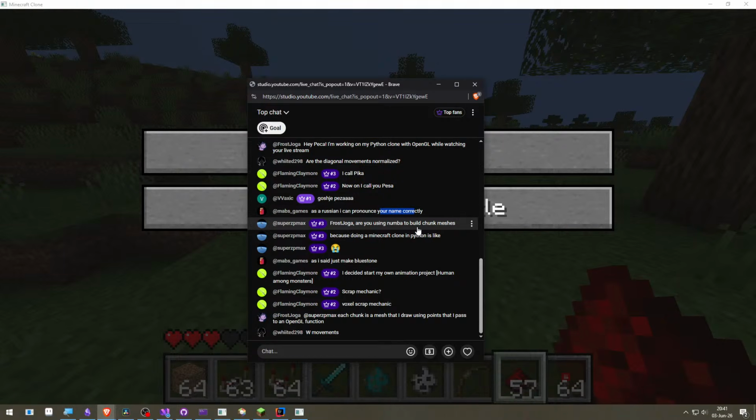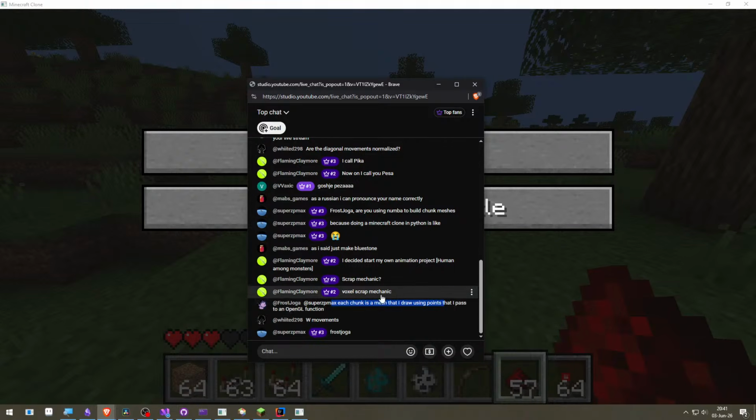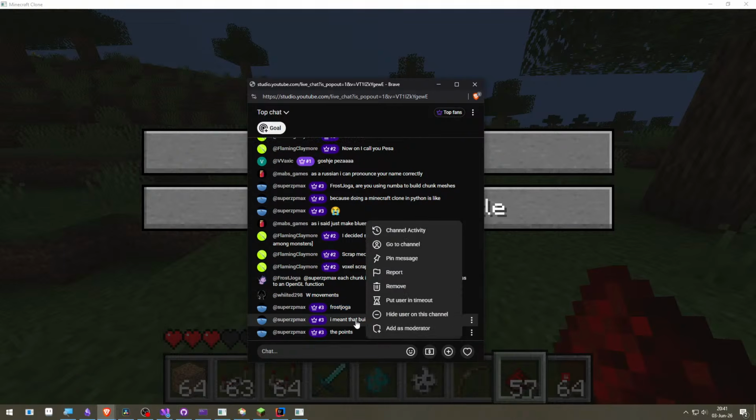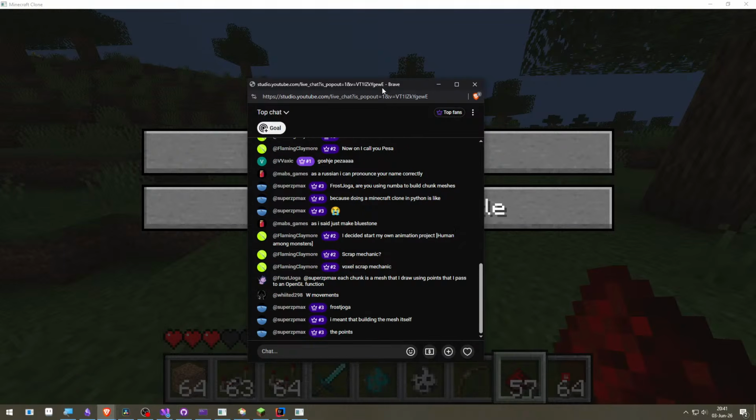For Frost Jog, are you using to build chunk meshes? Because doing a Minecraft clone in Python is like, as I said, just make bluestone, redstone, bluestone. I see what you did there. I decided to start my own animation project. Voxel scrap mechanic. Each chunk is a mesh that I draw using points that I pass to an OpenGL function. I meant that building the mesh itself, the points, okay.